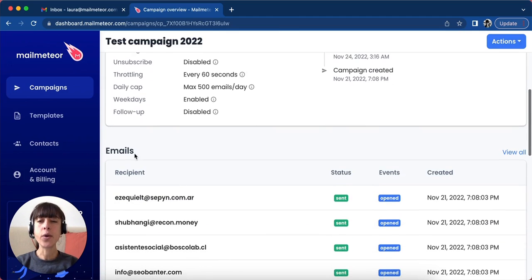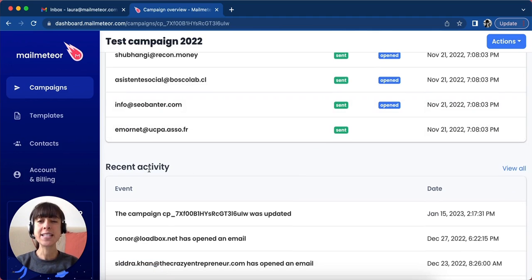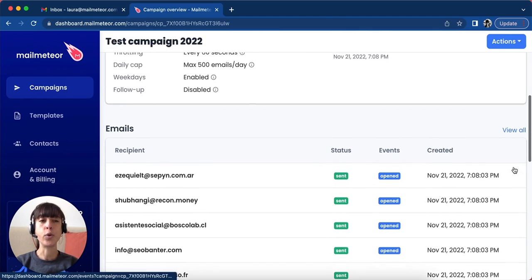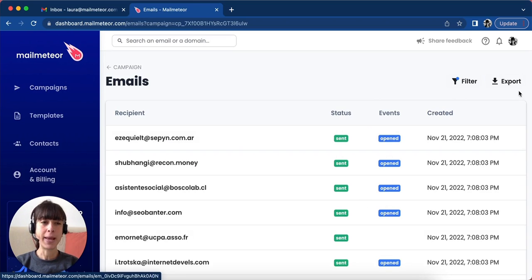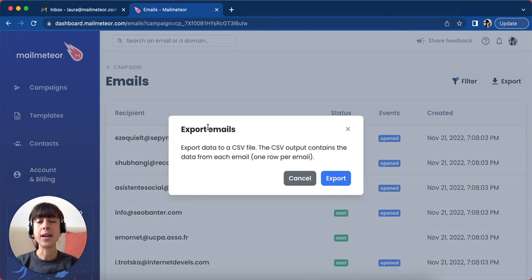Either you go under Emails and then click View All, or you can do Recent Activity and then click View All. Either way, you'll just end up on a page where you can just click on Export here. You'll get the information that you need to know before doing it. Just click on Export and you're all set.